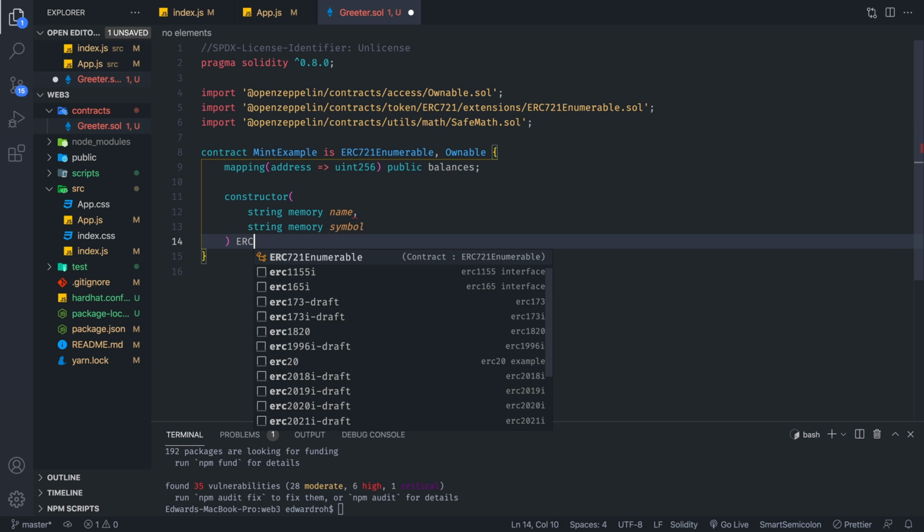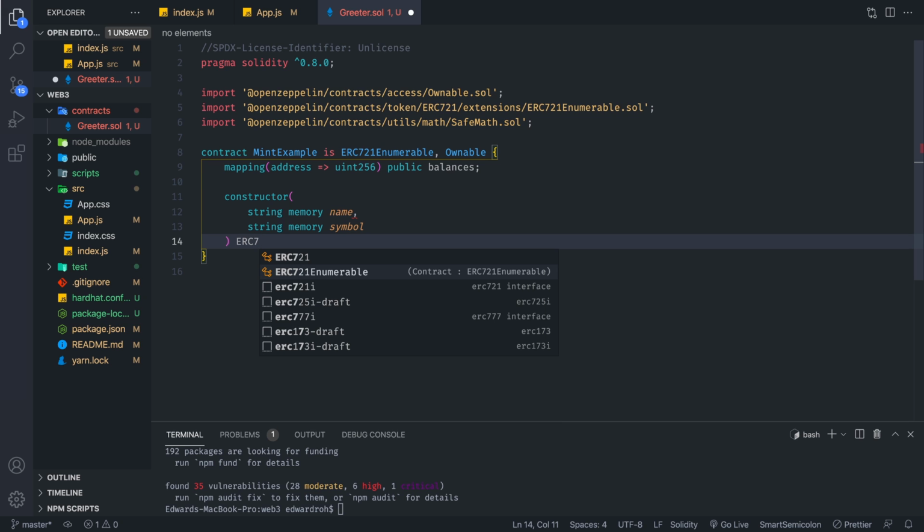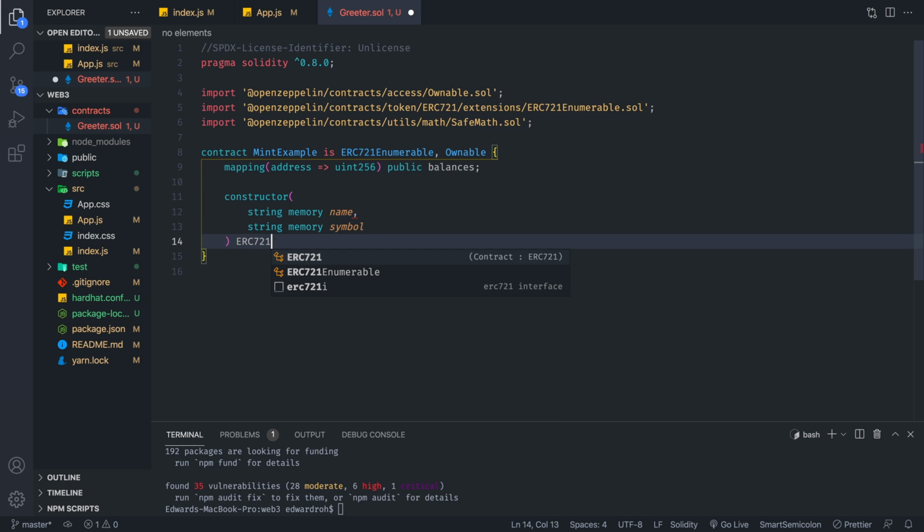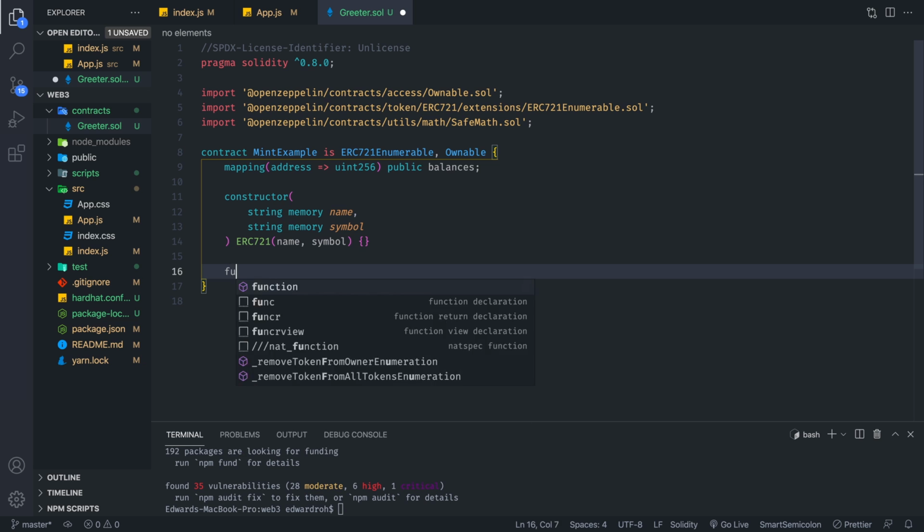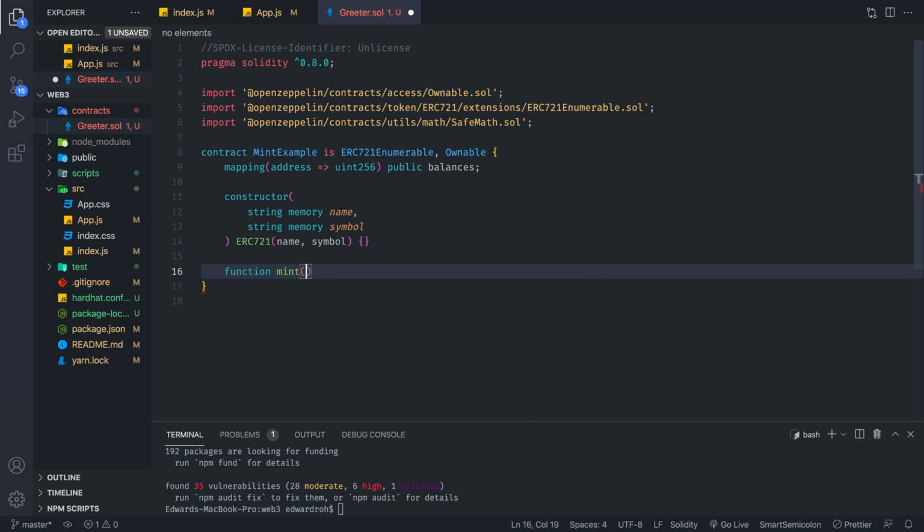And we will need to pass this into the ERC 721 because we are inheriting from the enumerable. Oops, I spelled name wrong, so name. And then we're going to pass in symbol like so. And we don't need anything in the constructor itself. And finally, we're going to create a mint function. So this mint function will provide us a way to create these particular tokens.